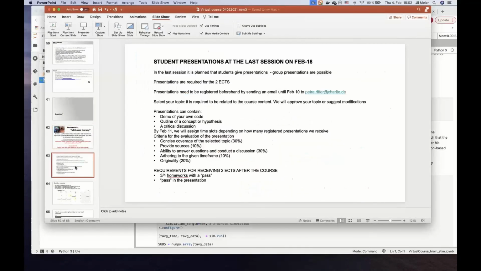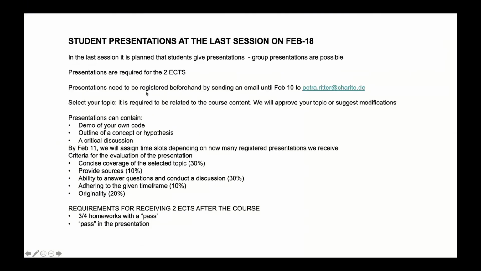So just to give you an overview of how it's going further, we have student presentations at the last session on February 18th. And that's presentations from all of your participants. Everybody who wants to present, feel free to present. The presentations are actually required if you want to get the 2 credit points. If you don't want to get the 2 credit points, but you still want to present, you can also just send an email until February 10th to Petra.